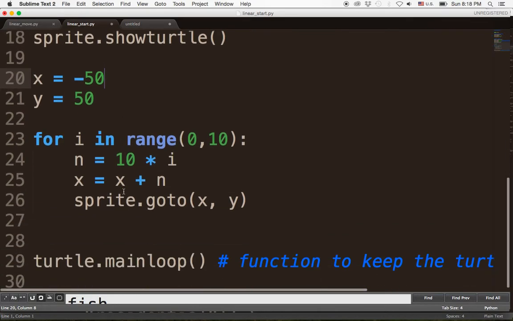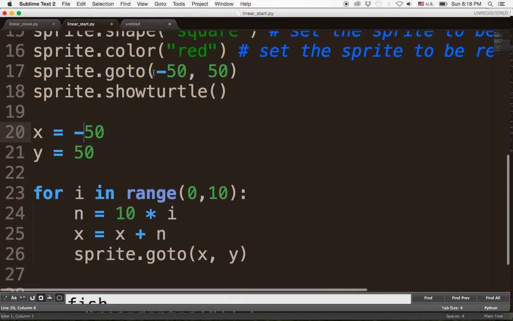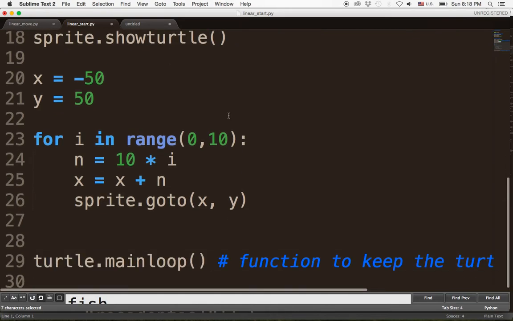So now I'm setting 2 variables, and this is really the meat of this program, but I don't expect you to understand it straight out of the gate. I just want you to type it and check your work here to make sure you typed it properly. I'm creating 2 new variables named x and y. I'm setting x to -50. I'm setting y to 50. This should look familiar. These are in fact the same coordinates that we told the sprite to go to.